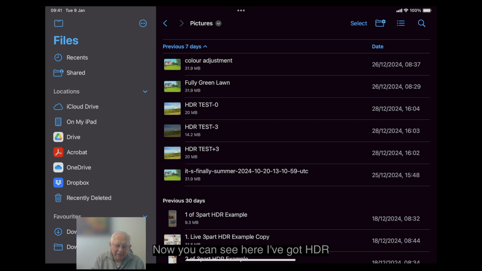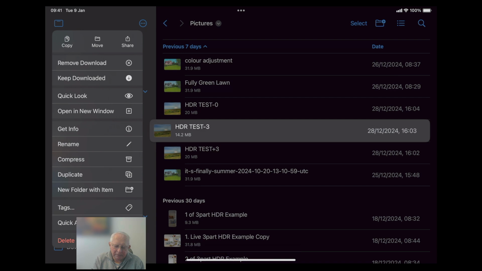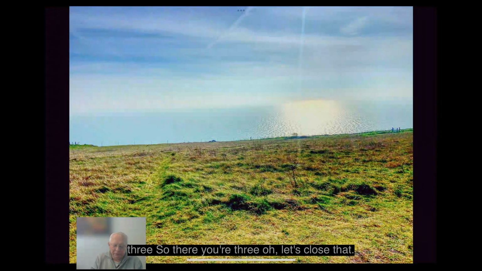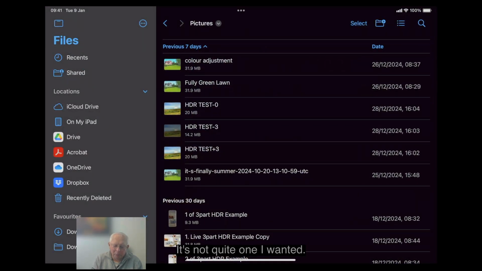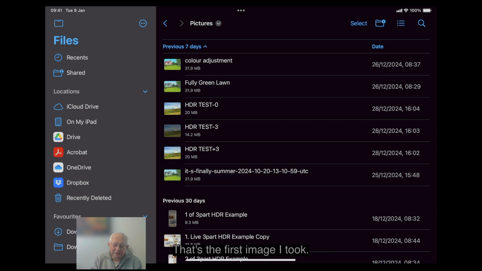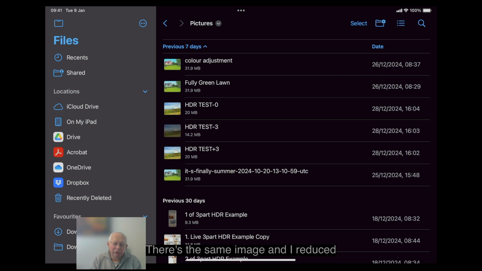Now you can see here I've got HDR test 0, HDR test minus 3, and HDR test plus 3. So there are your three. Oh, let's close that. It's not quite what I wanted. This one here is the standard image. That's the first image I took. There's the same image, and I reduced the exposure in that one using Affinity Photo's tools by minus 3. The next one, the plus 3, I increased the exposure by plus 3.